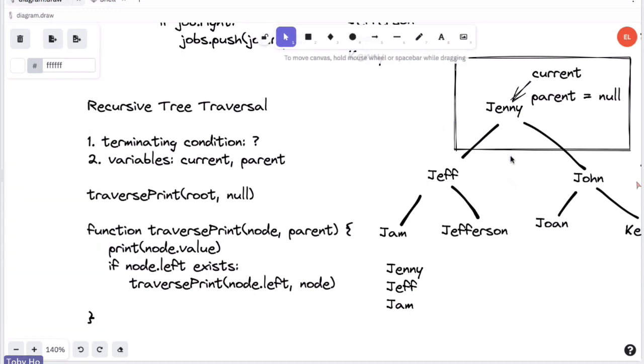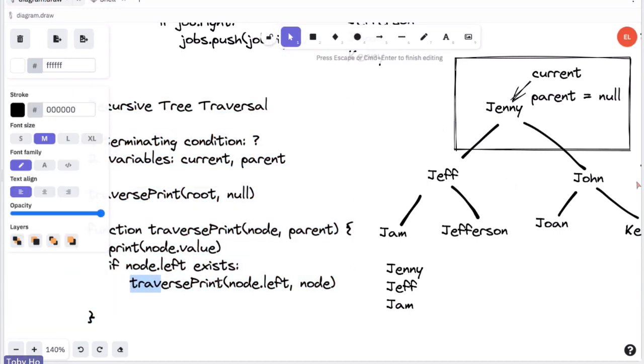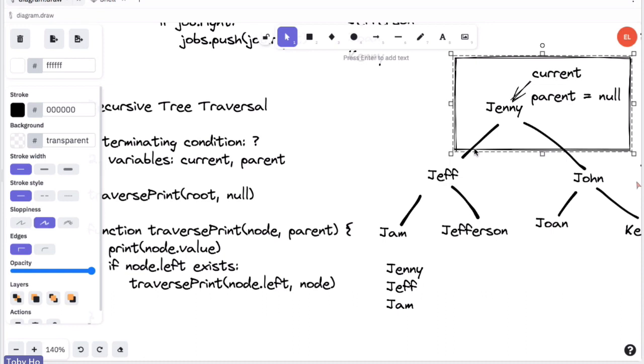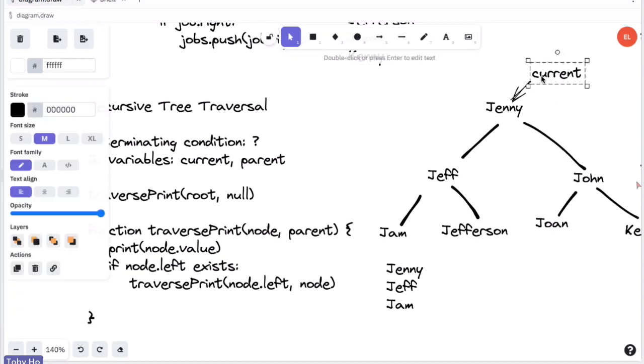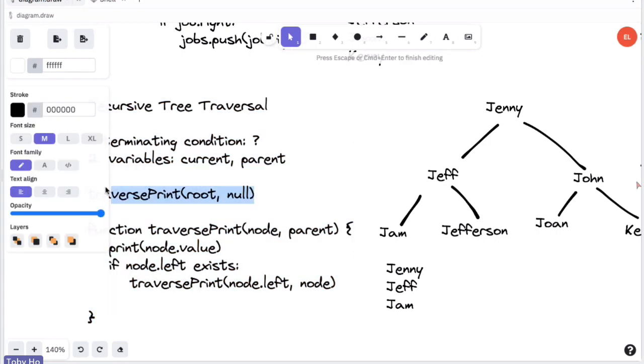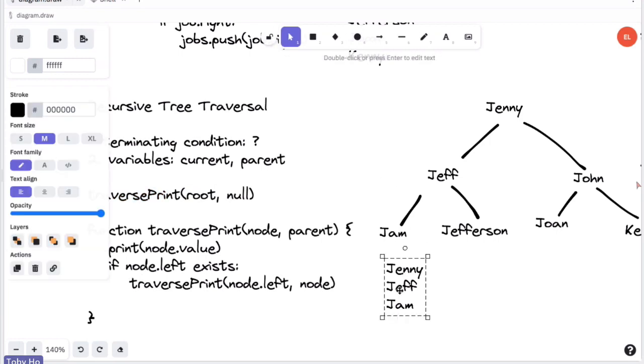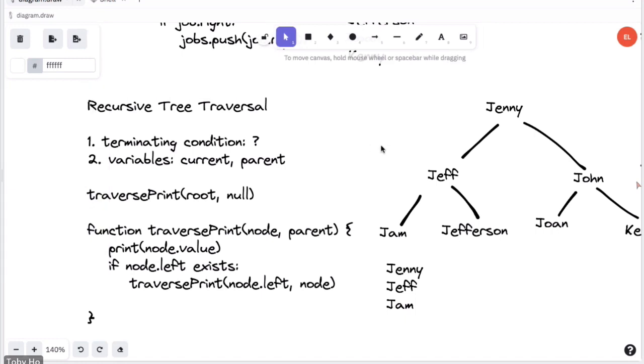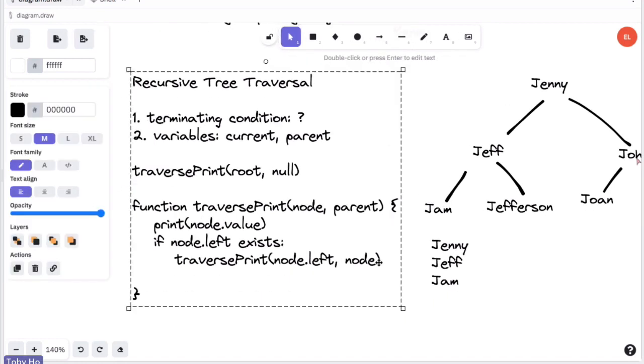And then we're back to Jenny's frame, where we also suspended on this line. Now we come back from this line, and Jenny's frame is also completed because we reached the end of her frame. So we destroy all the frames, and we return back to the original calling line, which is this. And we end up just printing 3 names. But we haven't done the right side. Right. So now we complete the right side.